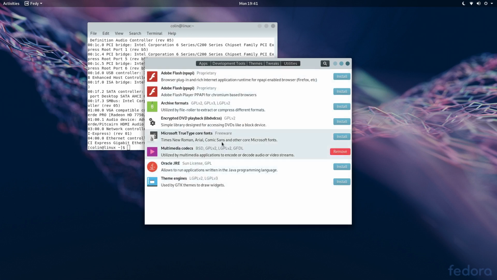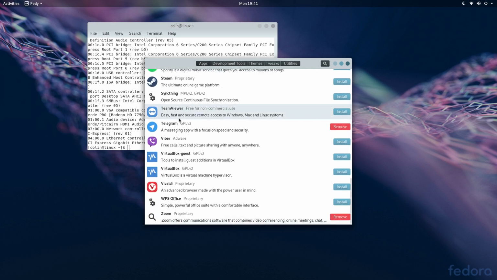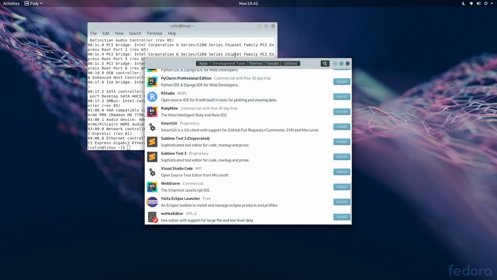And utilities, I've installed multimedia codecs, otherwise the videos that I've recorded might have had some issues, so I just thought I'd stick that in. You can do the encrypted DVD playback, the libdvdcss2 if you need it. And the apps, of course, I think I showed on VirtualBox, were Telegram and Zoom. When it comes to Zoom, just be very patient there. It takes quite a while to install, but it does install. It just takes a while. And I believe I don't have much else installed here.